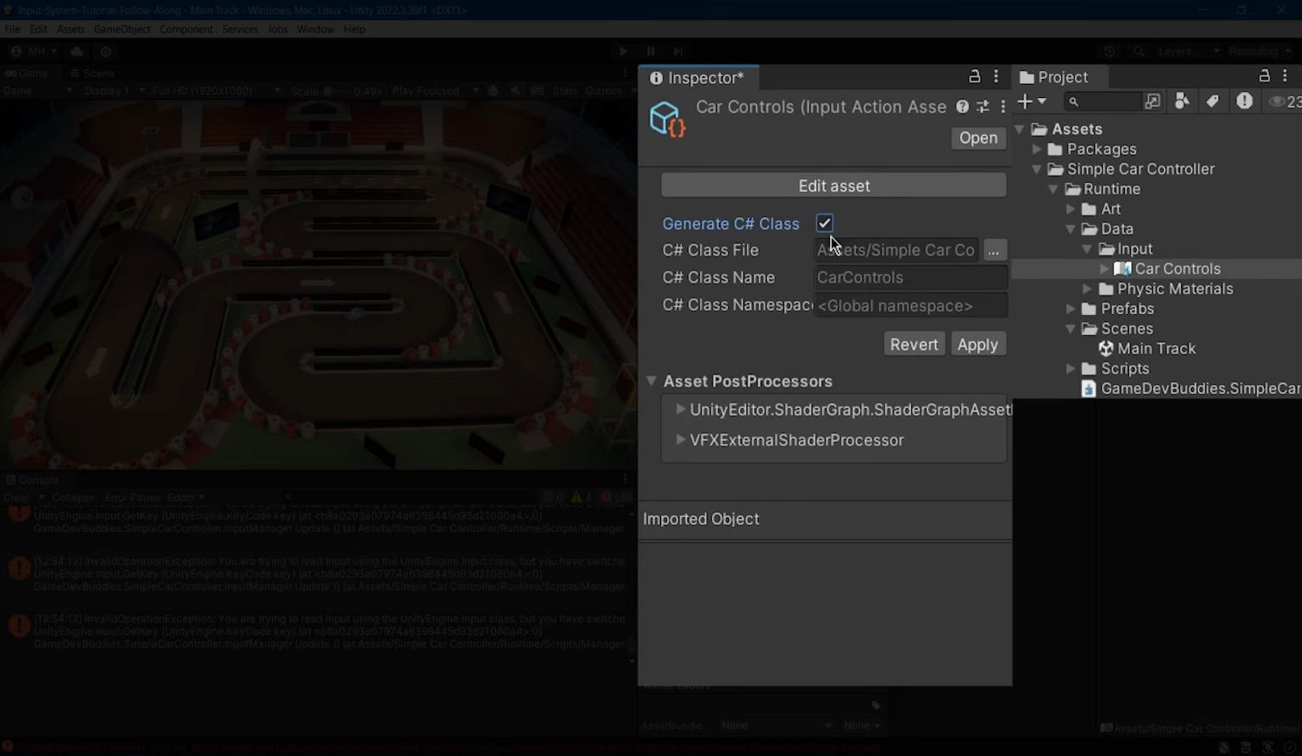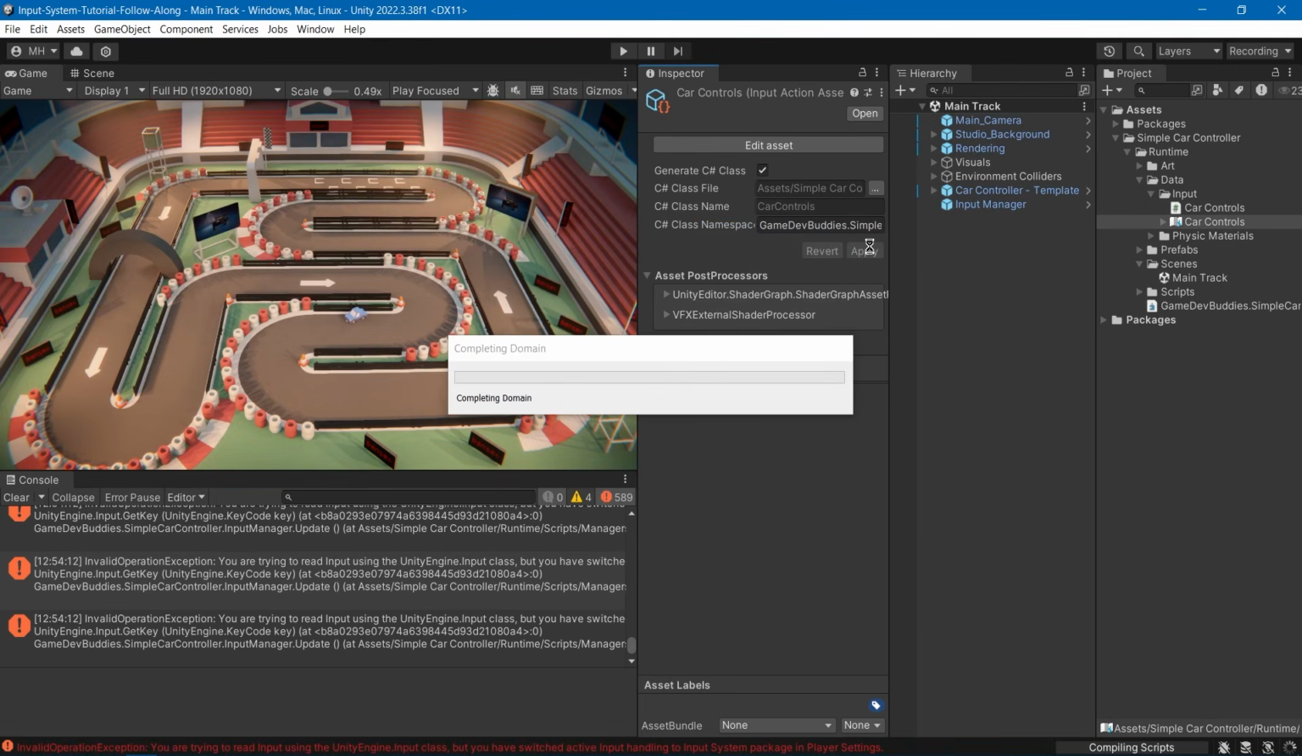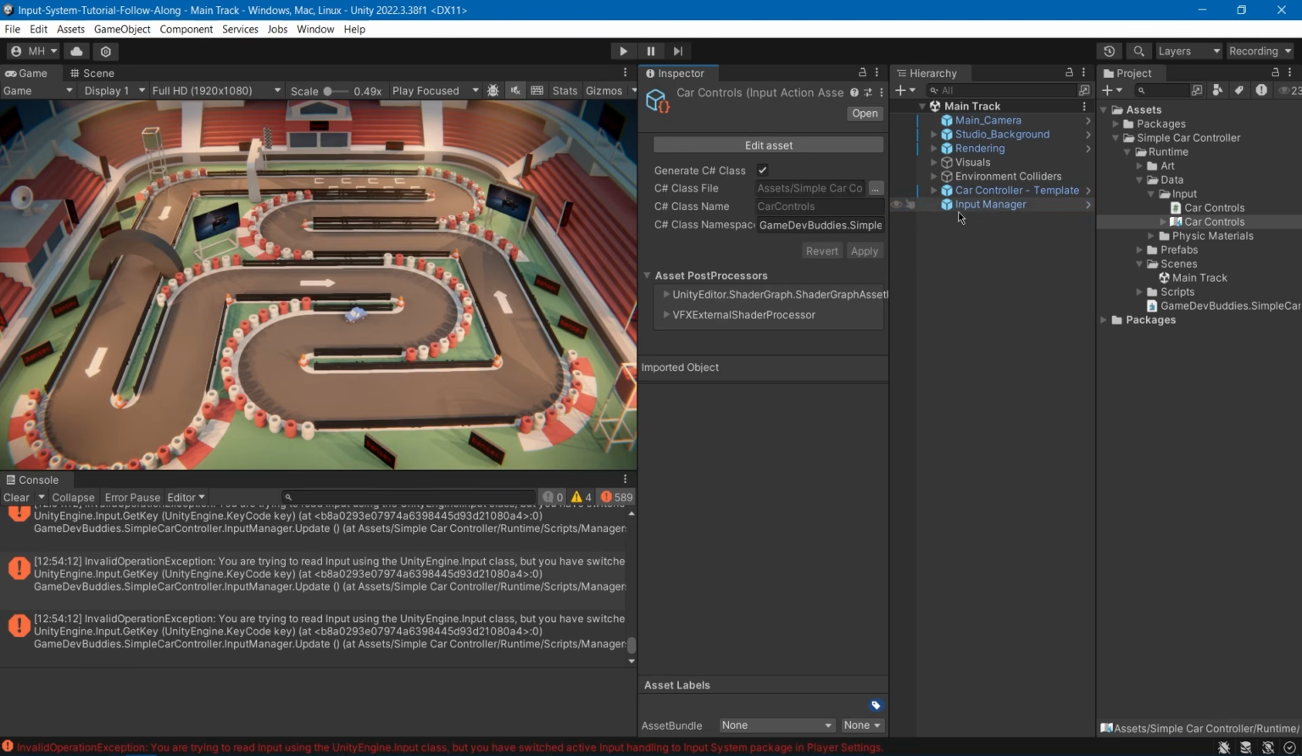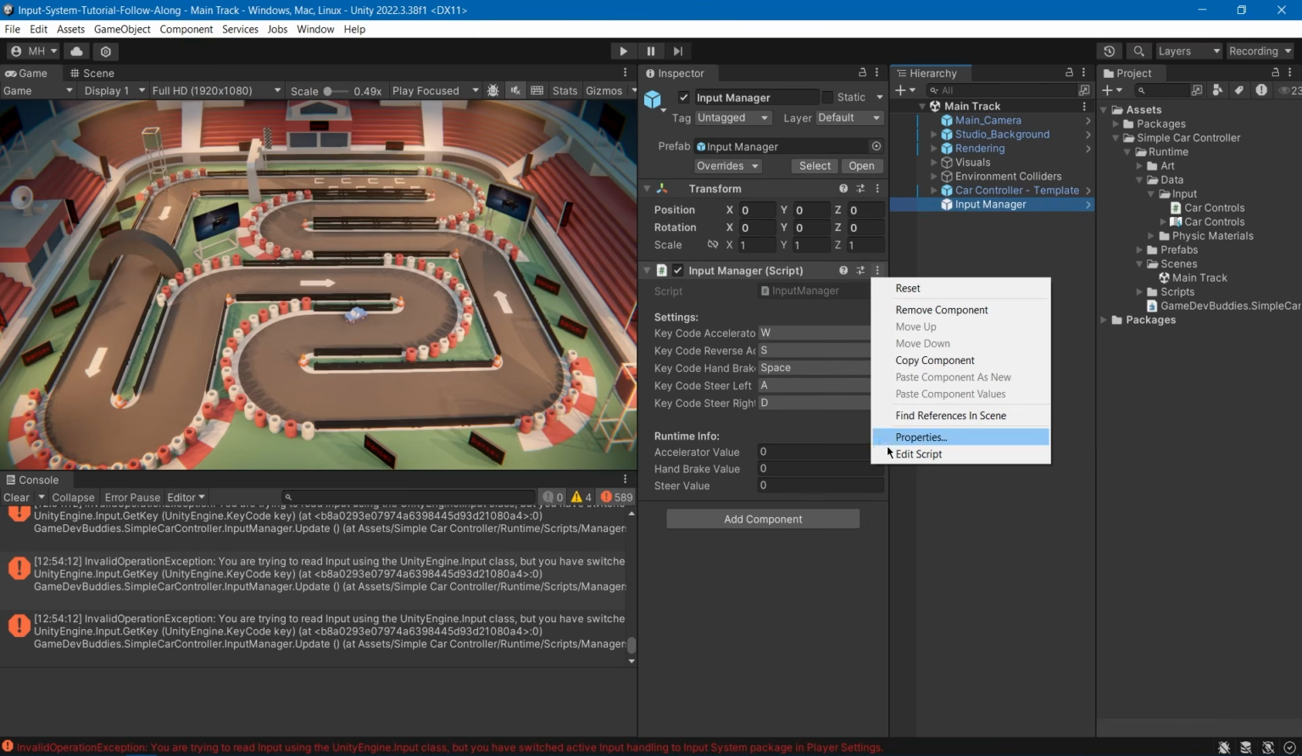Mark the Generate C# class checkbox. Notice that I've changed the namespace property to GameDevBuddy's Simple Car Controller, since it's common sense to keep the same namespace through the feature of assembly definition. You can hit apply now. When the compilation is finished, we'll open the Input Manager class.